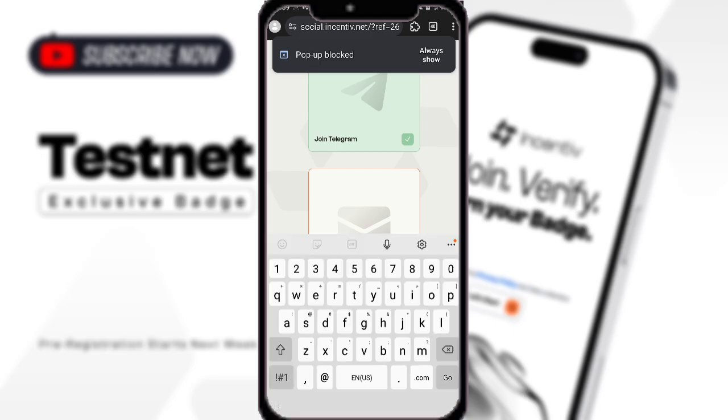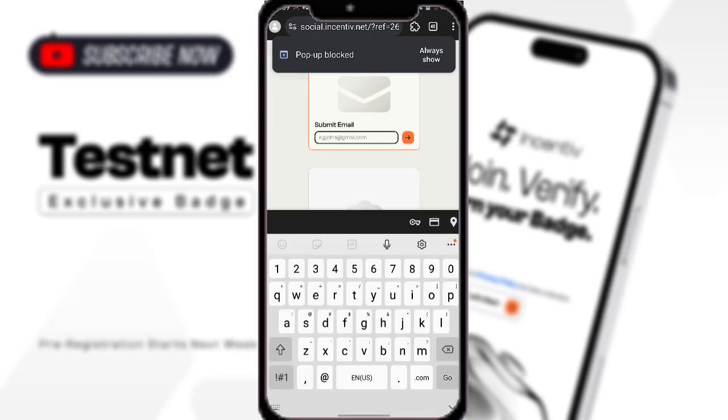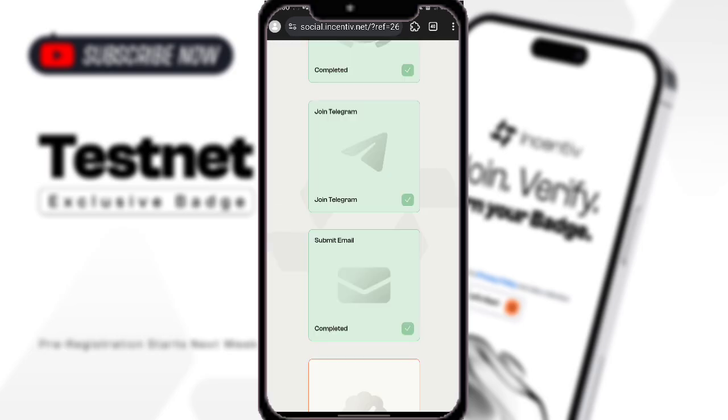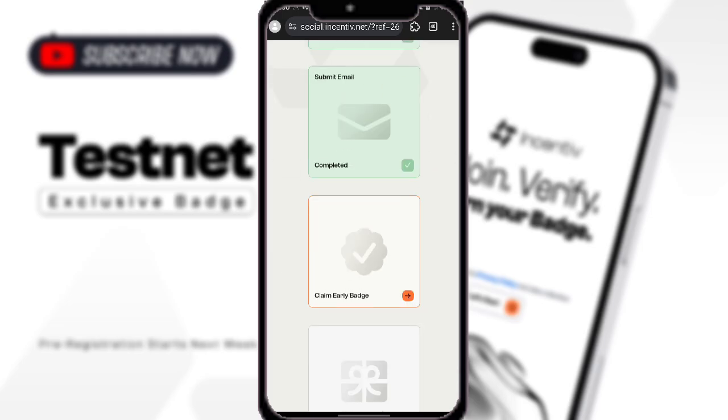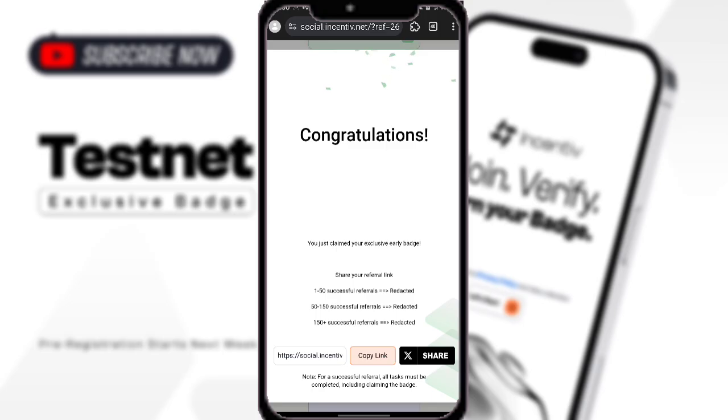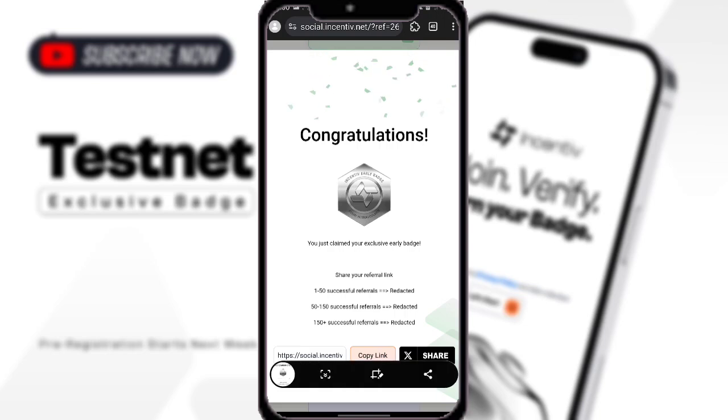So I need to import the email that I want to be waitlisted. As you can see, I have imported the email. So let's verify it together. I have successfully verified the email. So I need to get an early batch. So here it is. Here is the simple procedure that you need to follow to be waitlisted for this incentive testnet.